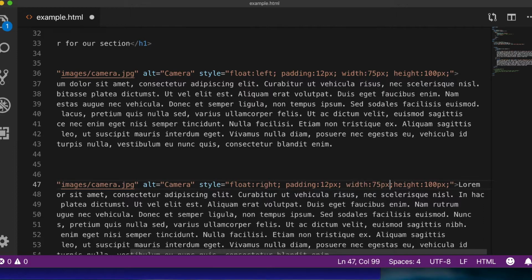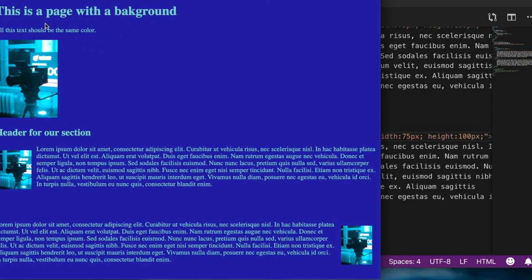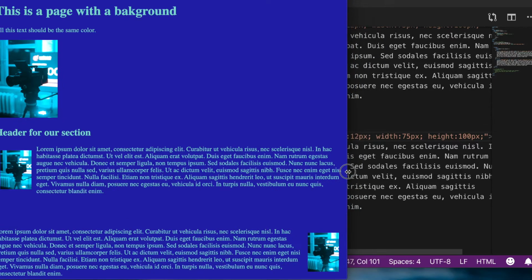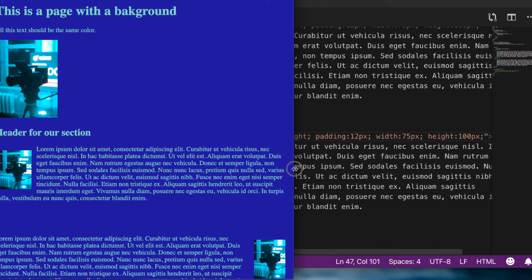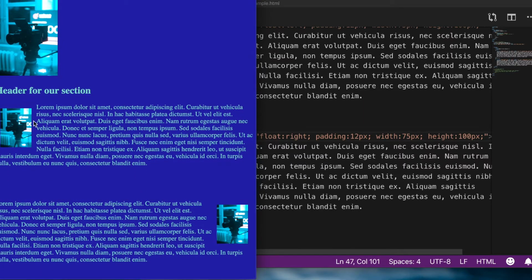Gave it the same padding, the same height and width. So now if we save this and open this, notice how the text stays around this. This image is floated to the left, this image is floated to the right. Now when you float an image to the left or right, if you resize the browser, notice how the text will just go around the image.